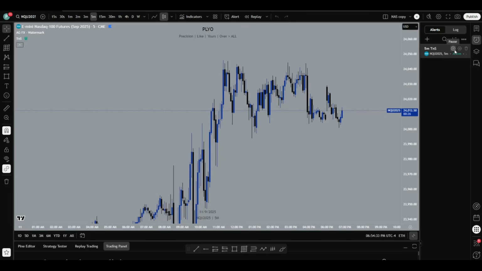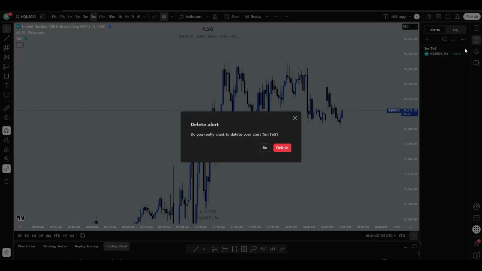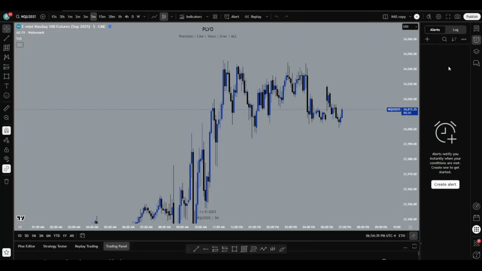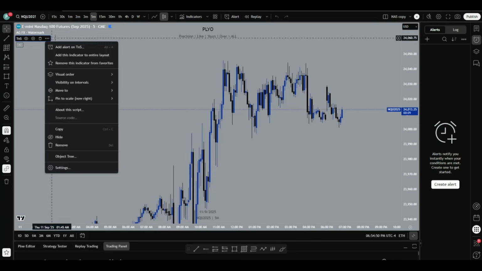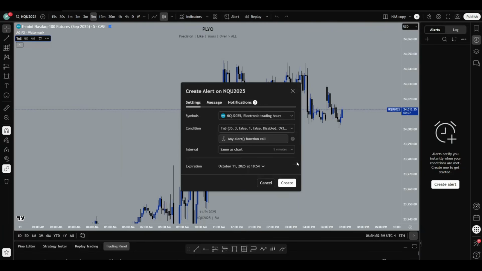Say you're sick and tired of the alerts altogether. You want to press this trash icon where it says delete, and then your alert is gone. To re-add it, you simply go back to the left-hand side. Well, first, you're going to want to make sure that this is checked right here, trigger alert on valid setup. You press OK. Click these 3 dots again, press add alert on TnS.